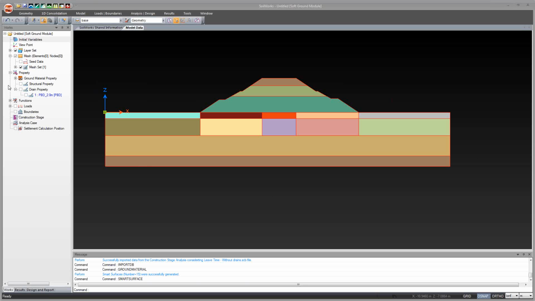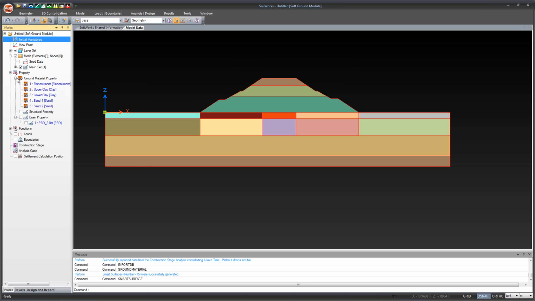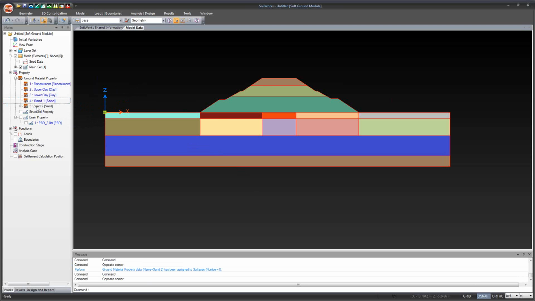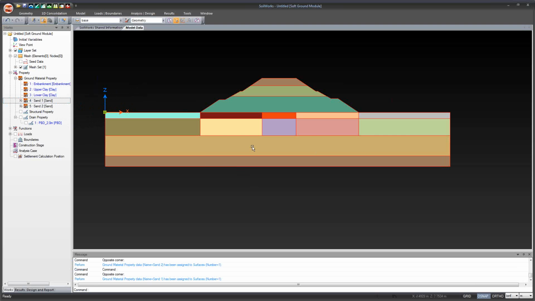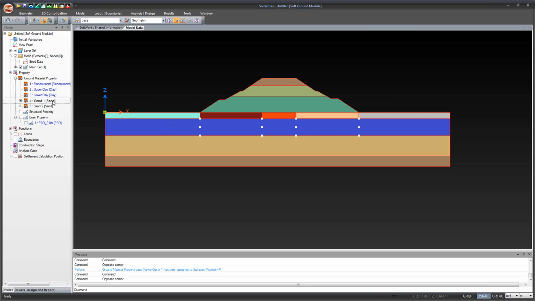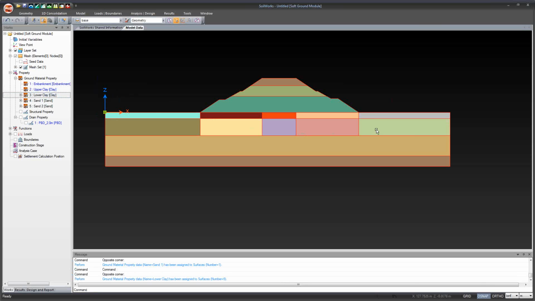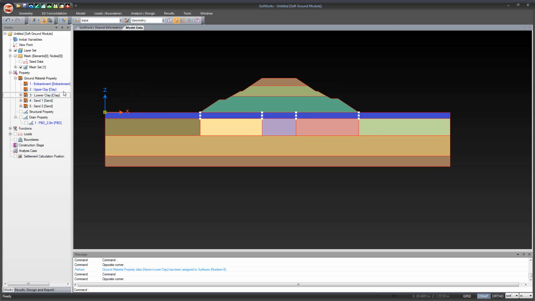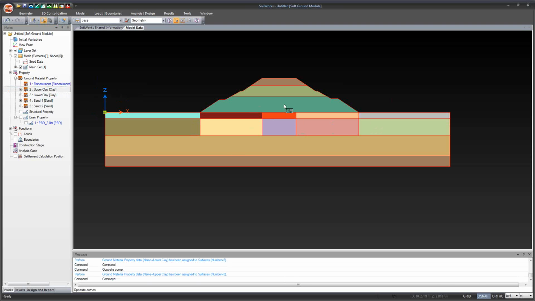So next we have to assign the material property. Whatever ground material property you have defined will come on the left hand side. Select the particular surface layer. This is sand 2, which is my bottommost layer. Just drag and drop. Once again, select the other layer. Once again sand 1, drag and drop. Select all these layers. This is lower clay for us. Then we have the upper clay. Fine. Then we have the embankment. So I will select all the 3 embankments and just drag and drop.